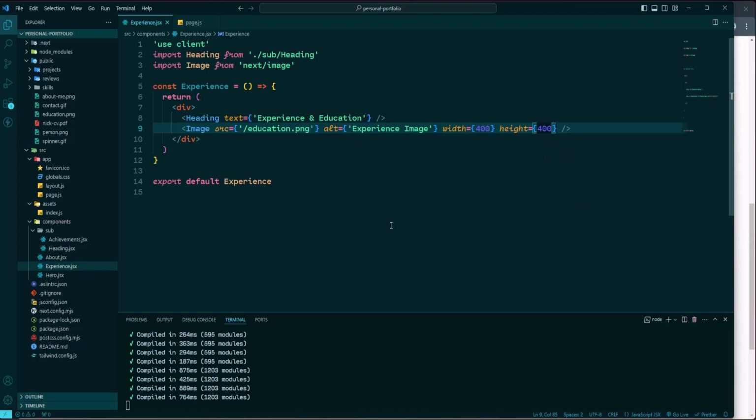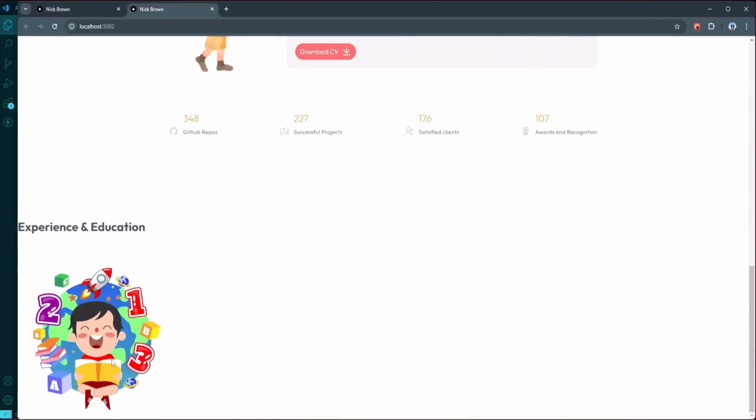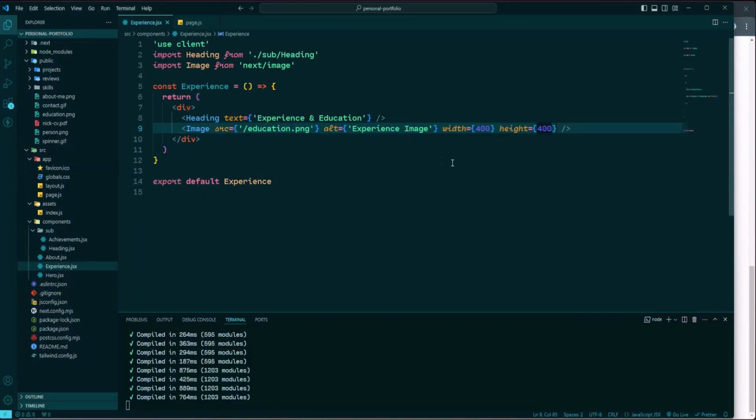So, as you remember, the width and height attributes define the dimensions of the image in pixels. By specifying the width and height, next.js can automatically calculate the correct aspect ratio and size of the image, ensuring it displays correctly on different devices. Now, if we go to the browser, we will find here the image that we have defined in our JSX.